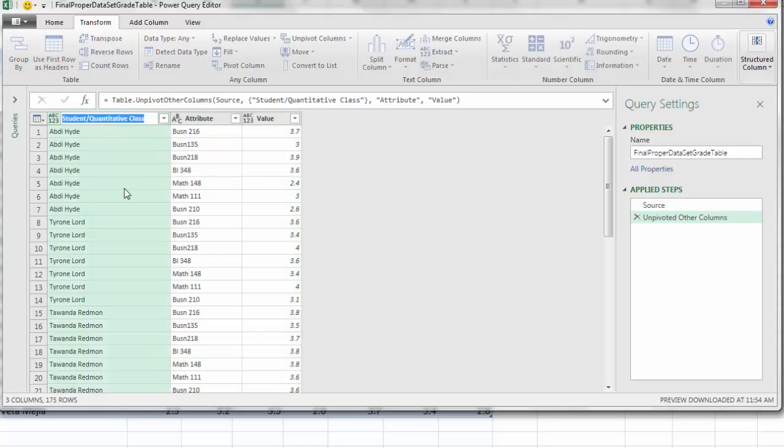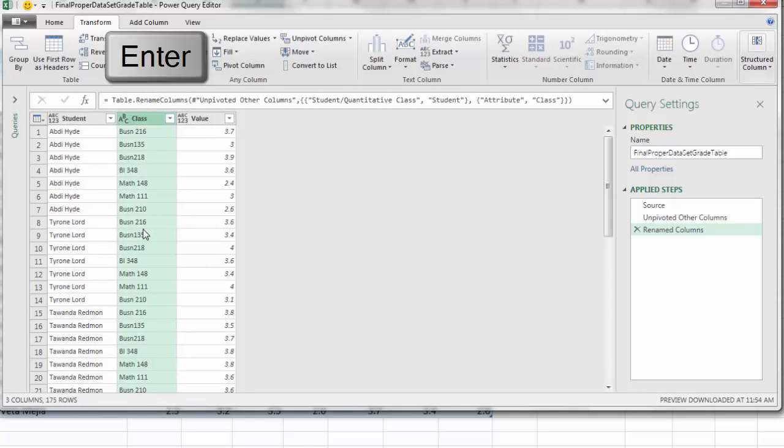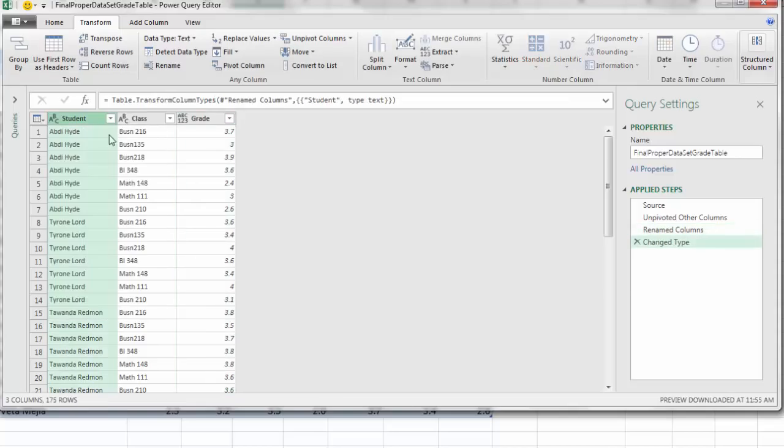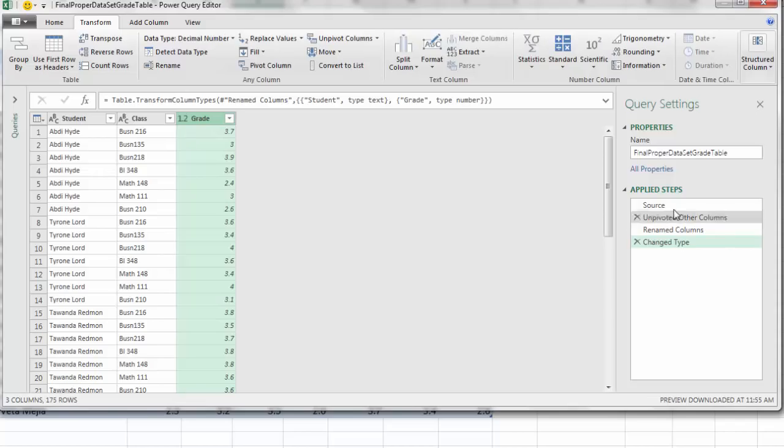Now I want to rename all 3 columns. So I'm going to double click and call this Student. If I want, instead of double clicking, I can hit Enter and use the arrow key to arrow to the next column, and F2 to put it in edit mode. This will be Class, Enter, arrow, F2. And this is Grade, and Enter. I also want to change the data type. This will be text. That one's fine. This one will be decimal. There's our applied steps. There's the name.